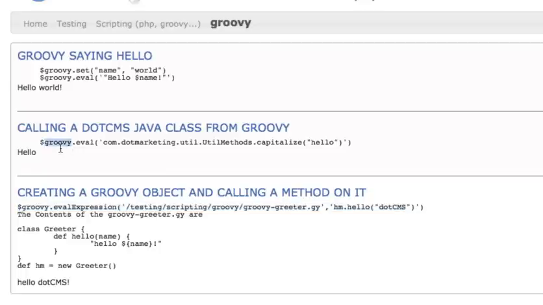Take a look at the second example here on the page. This is calling a dotCMS class from Groovy. What this is doing is calling an actual class. We have a dotCMS class called utilmethods. This is its package name in Java, so this is an actual Java class. It has a method on it called capitalize. We're passing it hello, and it capitalizes the first letter. Here you can see that is happening. So any Java class that is on your class path, you could call right here from the scripting engine, and multiple of the languages allow this to happen.